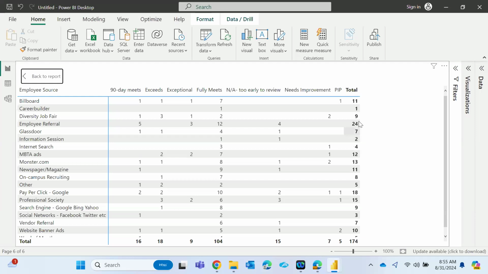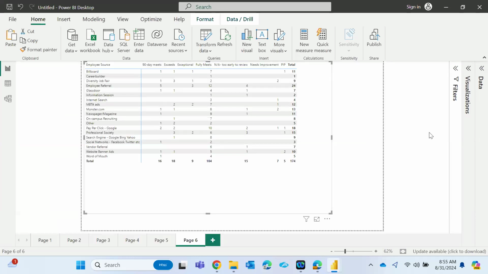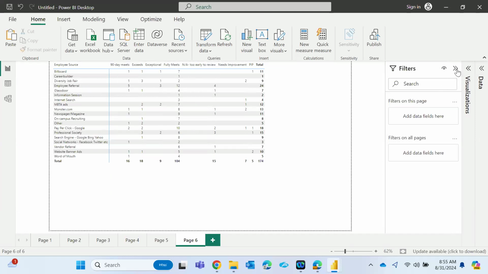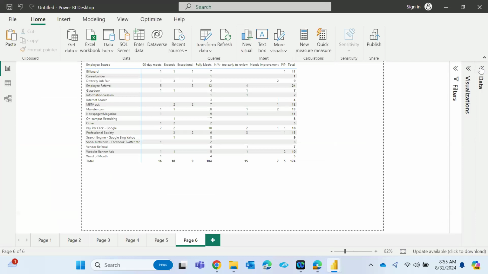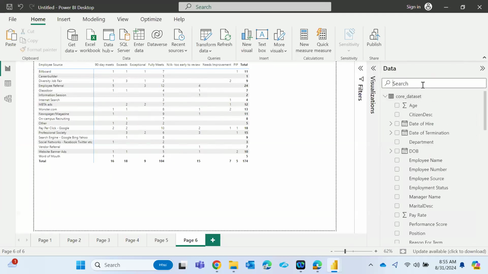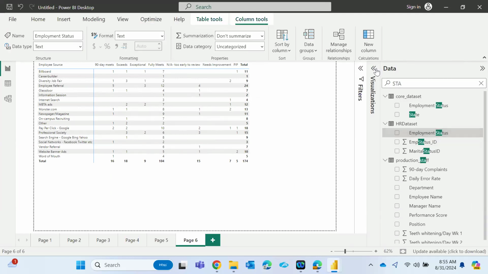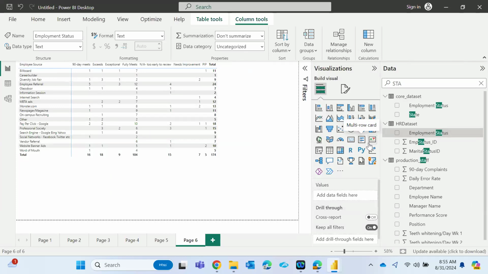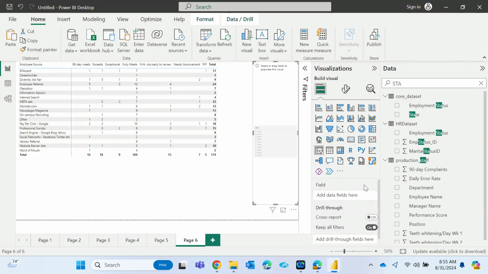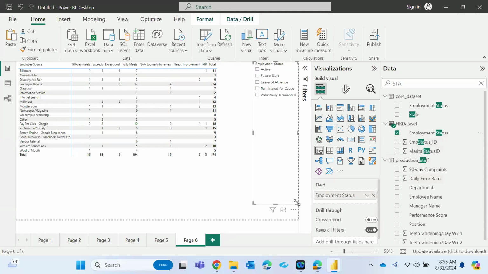And they ask you to give a slicer, right? So how could you add a slicer? We already know this, right? What is the slicer that they ask for? Employment status, right? Take the visualization which is slicer. Where is my slicer? This is my slicer. Click on this. Take employment status to the slicer. If I click on active, you'll get only active.